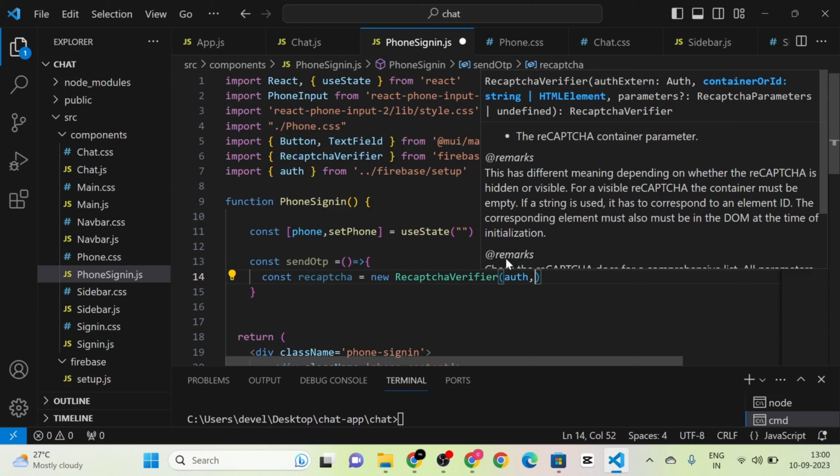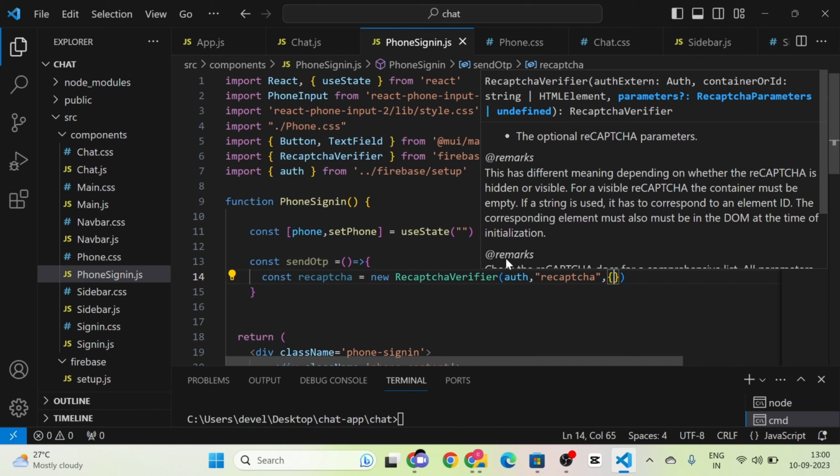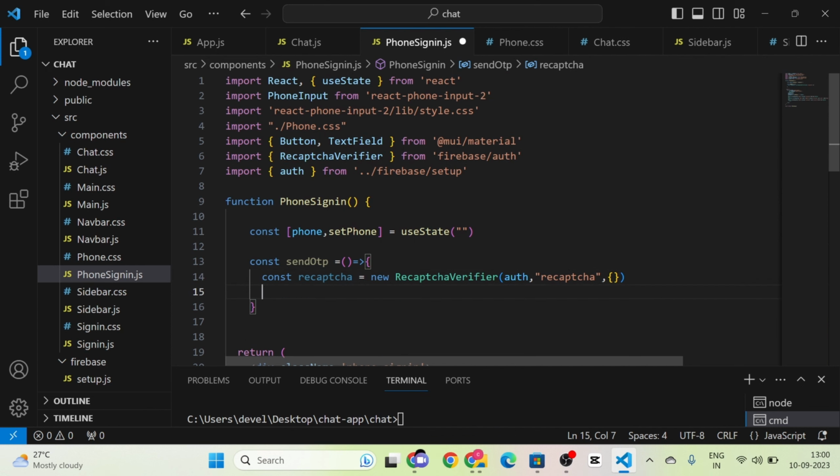The next I'm going to give the name of the ID. Here we have given a string like this, that is recaptcha itself. Then next I'm going to give an empty object.